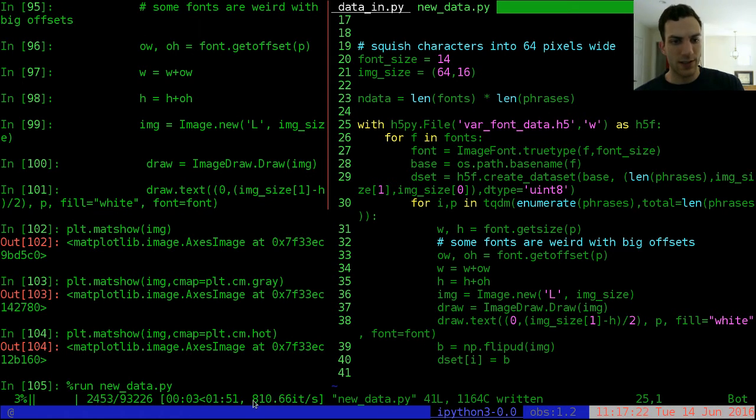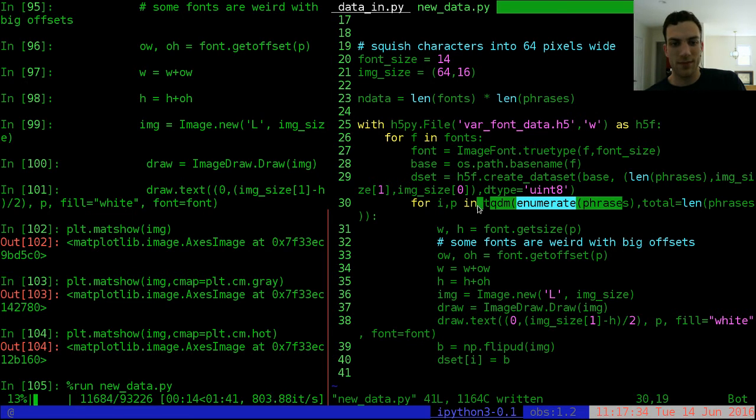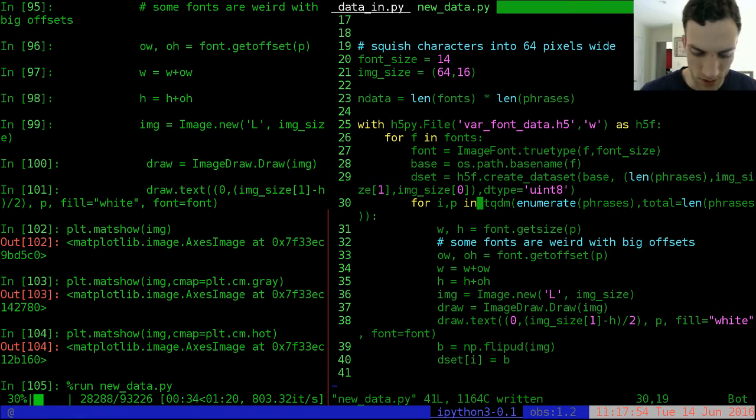Alright, so I've got a TQDM iterator for each font, essentially. So if it says it's going to take 1.5 minutes, that means it's going to take 1.5 minutes times 5, which is not great for streaming, but that's not terribly slow. So I'm a fan of that. And that'll shrink the size of the data set quite a bit, as it was out of control.